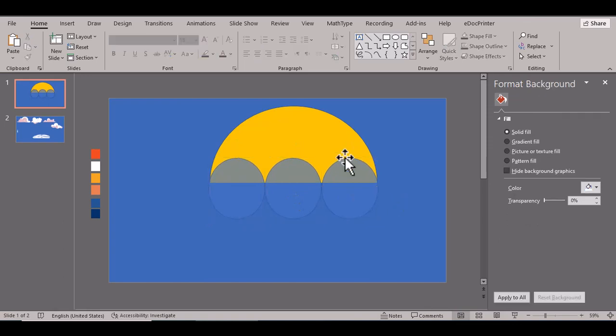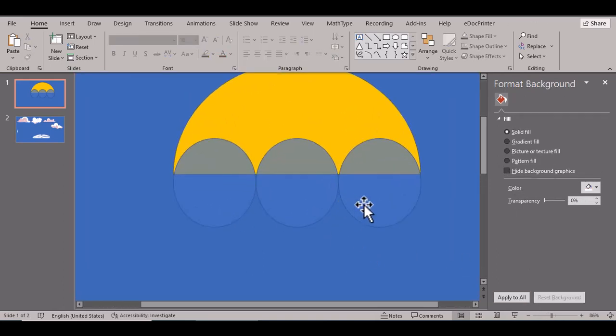Use the guidelines to maintain the symmetry between the ovals. The most important point in design is the exact symmetry and size of the objects.